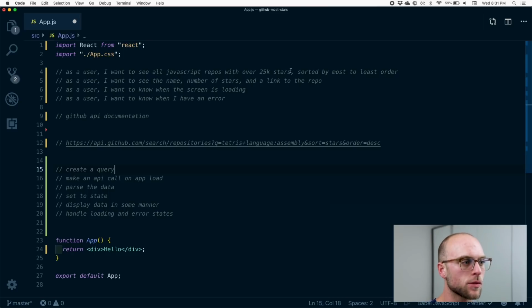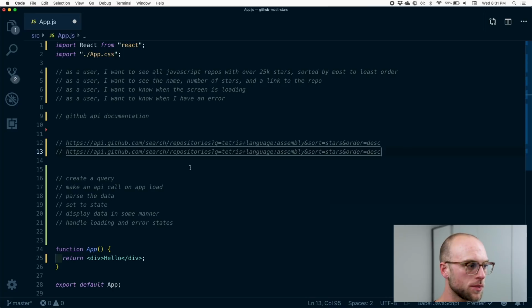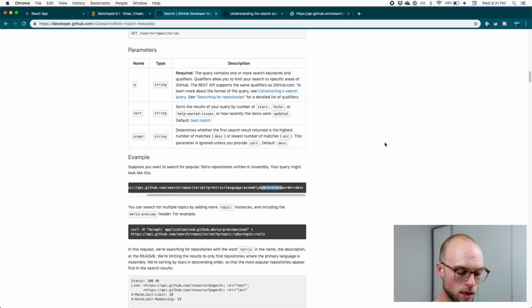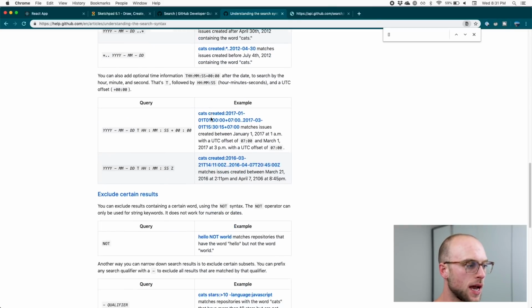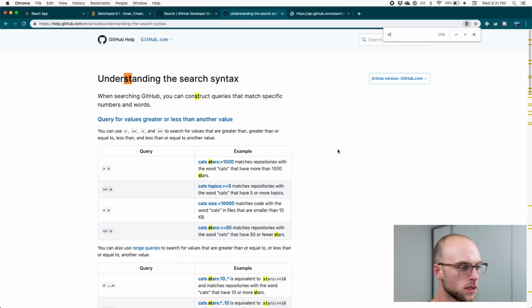So we know for a fact that we want to see JavaScript repos with over 25,000 stars, sorted by most to least. So we know that we want to sort by stars, and we want order descending, but now we need to figure out what we'll do for our queries. So we can jump in here and copy this, and now we can look at this other page to see how to deal with stars.